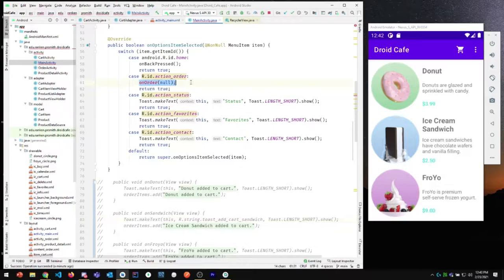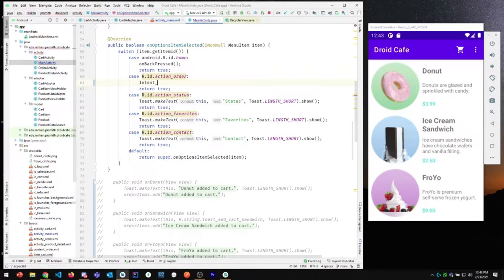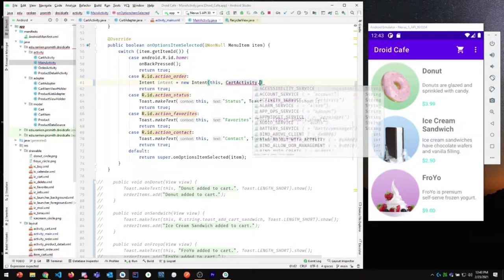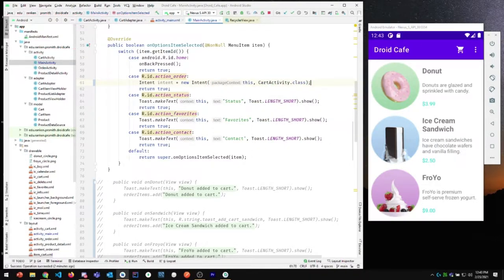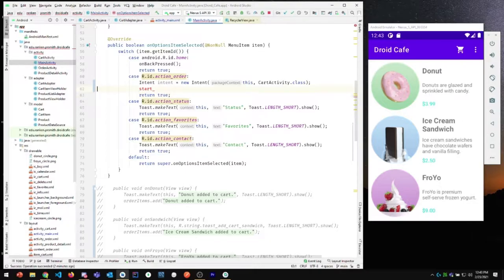And so what I want to do then in the onOptionsItemSelected, which is what happens when you click that icon, is let's go to the cart screen. So intent equals new Intent(this, CartActivity.class). And then I'm just going to say startActivity with that intent.